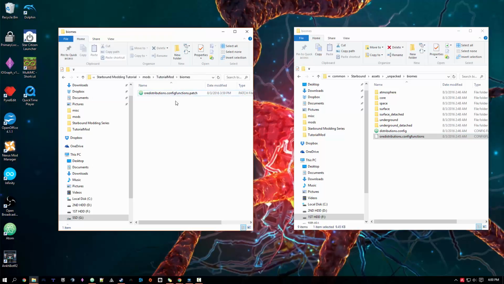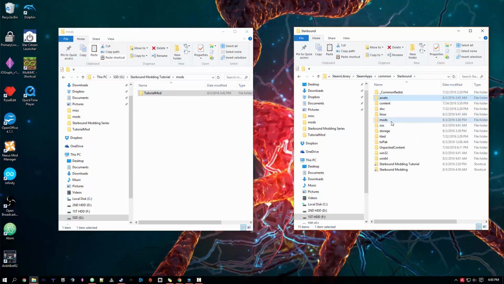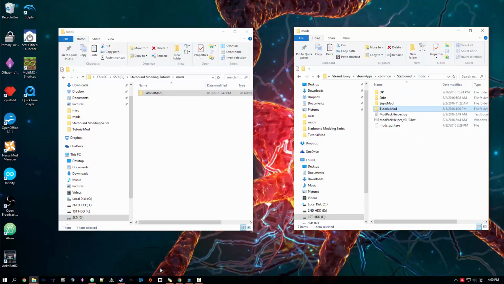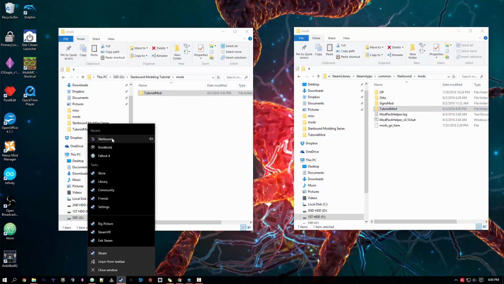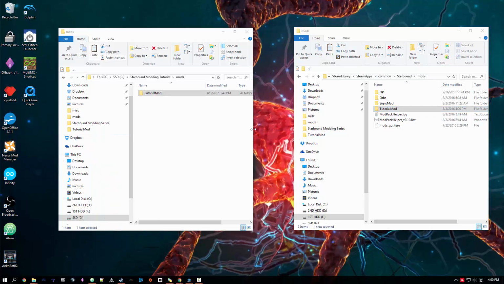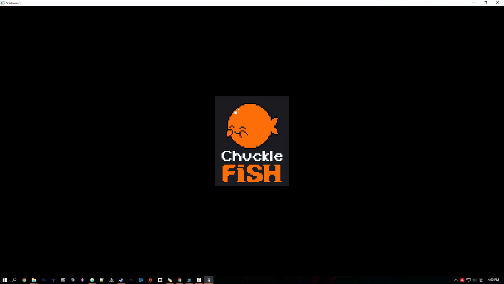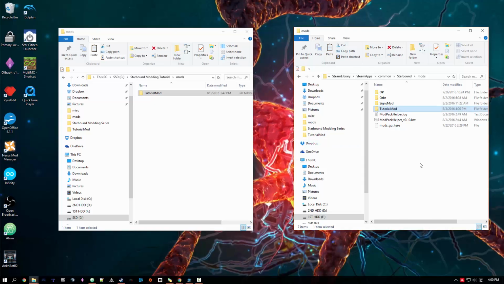Okay, so we've got our ore distribution patch file, and we've got our map mod. So we are good to go ahead and test this, right? Maybe. So I'll paste this in here, and I'll just right click on Steam there, and we'll hit Starbound. It's going to launch Starbound, and it'll start loading here. We're going to get a little Chucklefish, and then it's going to crash. Well, why the heck did it crash?